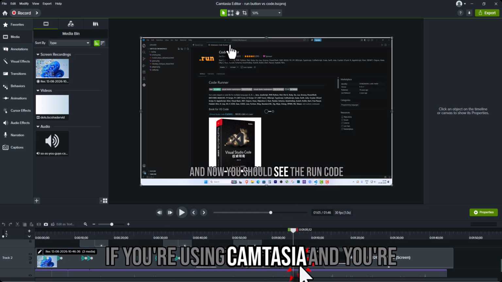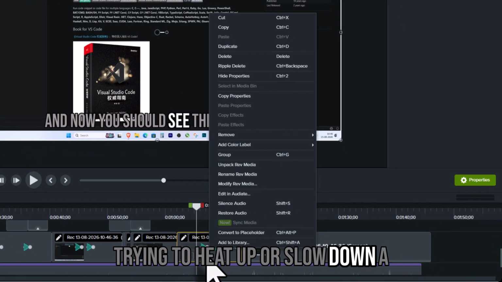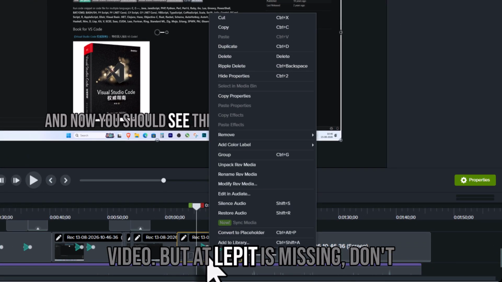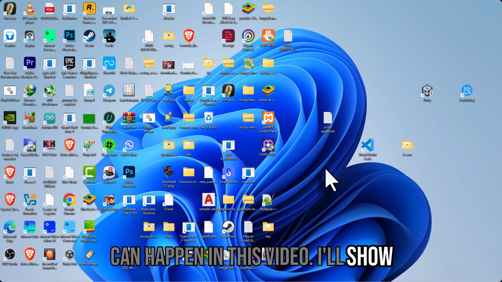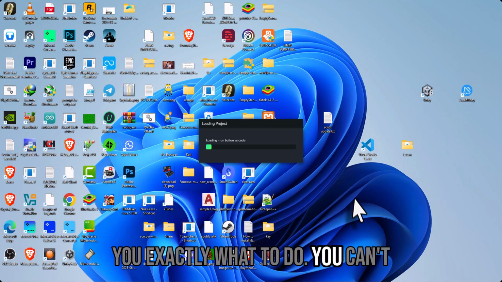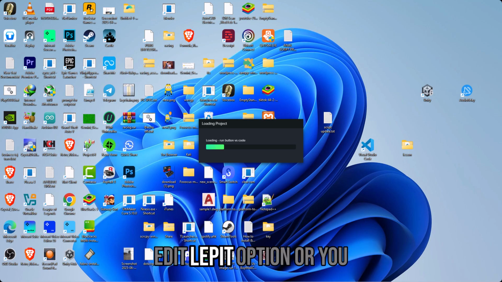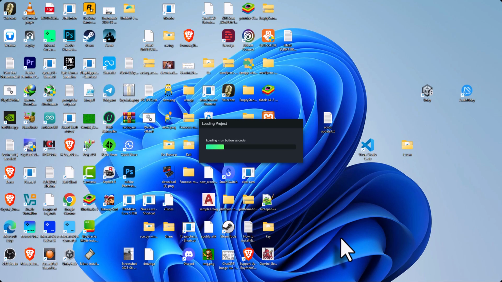If you're using Camtasia and you're trying to speed up or slow down a video, but add clip speed is missing, don't worry, there's a simple reason this can happen. In this video, I'll show you exactly what to do if you can't find add clip speed. The clip speed option is missing from properties, or you can't drag the clip speed effect onto your video.